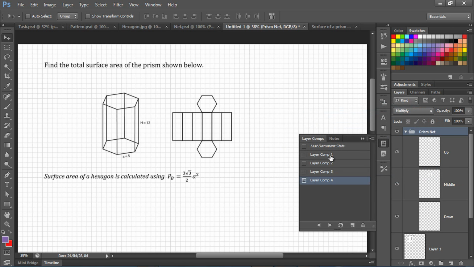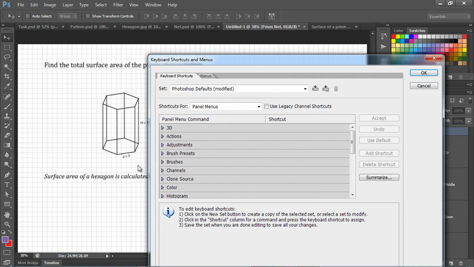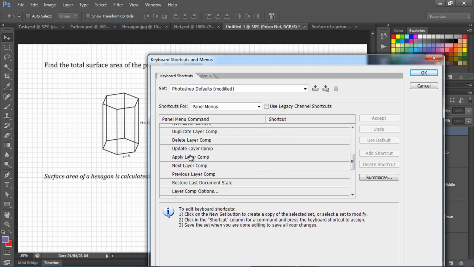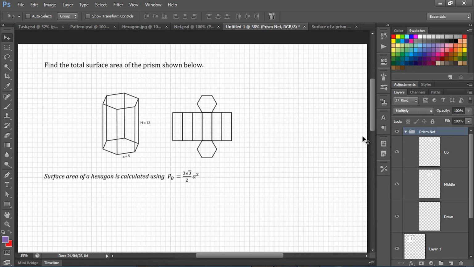Now I can change layer comps in the order I created them, but I need a keyboard shortcut to do this. So I will go to Edit, Keyboard Shortcuts, and in Panel Menus I will find Layer Comps, click on this triangle, scroll down, click on Next Layer Comp and assign a shortcut key, Ctrl Alt X, and click Accept and then click OK. Hide the layer comps and let's test it.